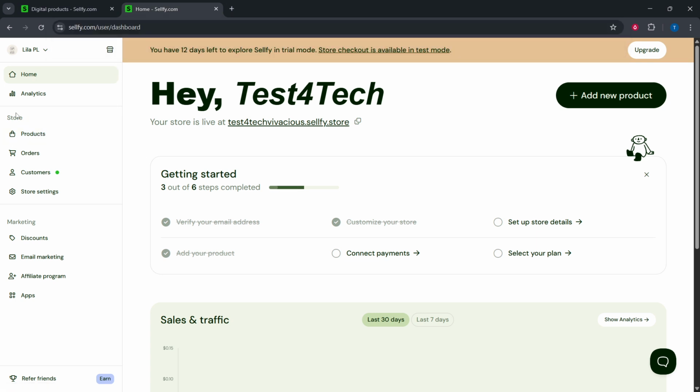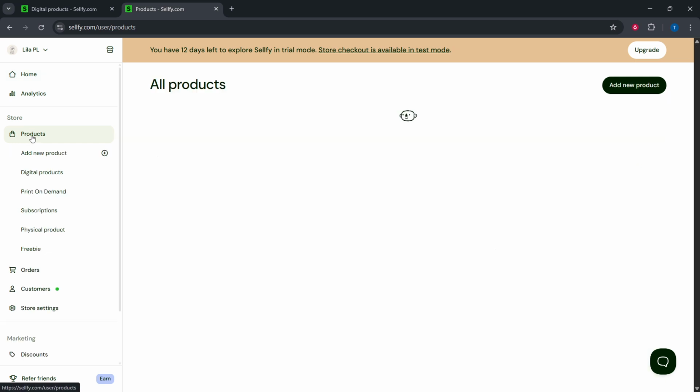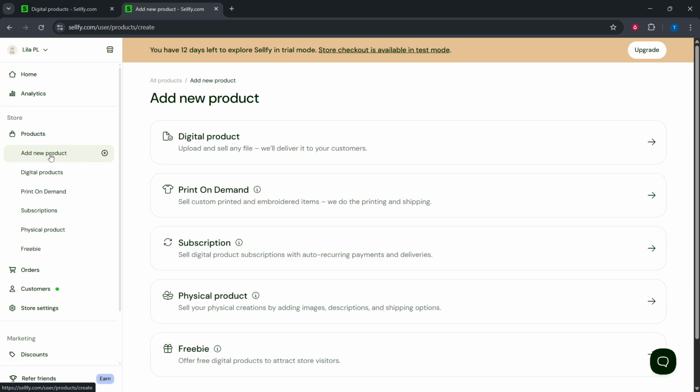If you're not already familiar, this is where all the magic happens. Once you've successfully logged in, you'll be directed to your Sellfy dashboard. This is essentially your command center, where you can oversee all aspects of your store's operations.